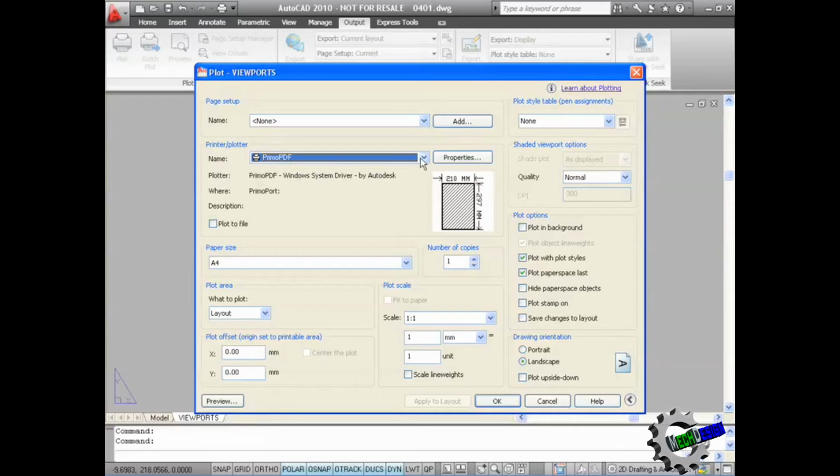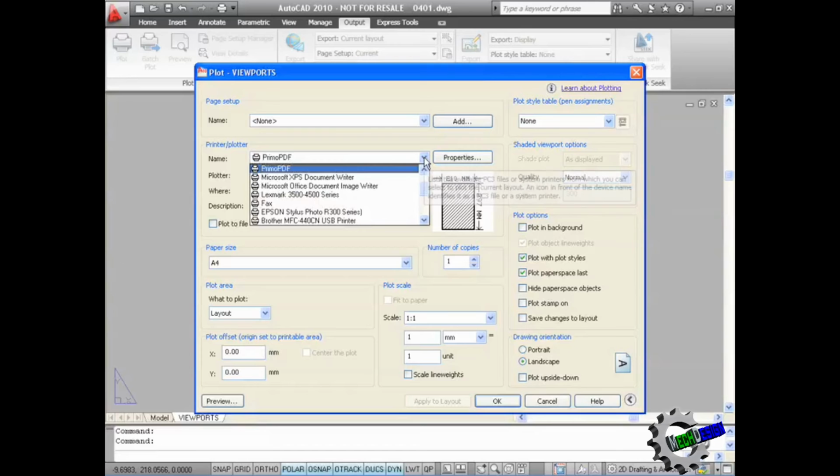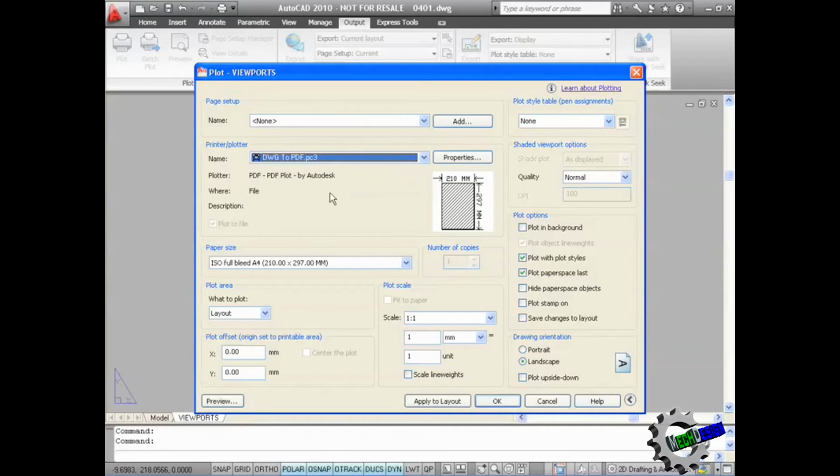I need to set my printer plotter first of all to the appropriate PC3 file. So if I scroll down the list of printers, you'll see I've got many there. You'll see there's my DWG to PDF PC3. PC stands for plotter configuration, and these files come as default in AutoCAD 2010. So now DWG to PDF.PC3 is actually my printer. So if I click on plot now, it will go to a PDF file.